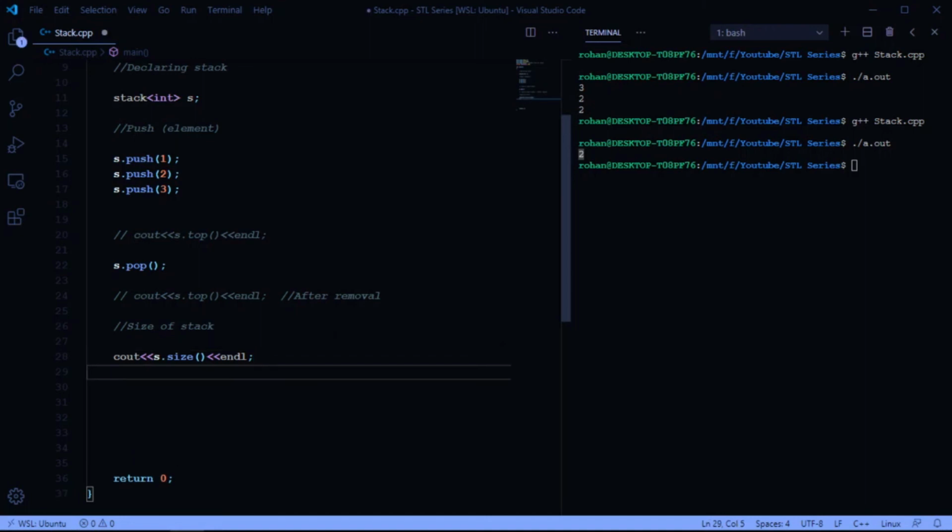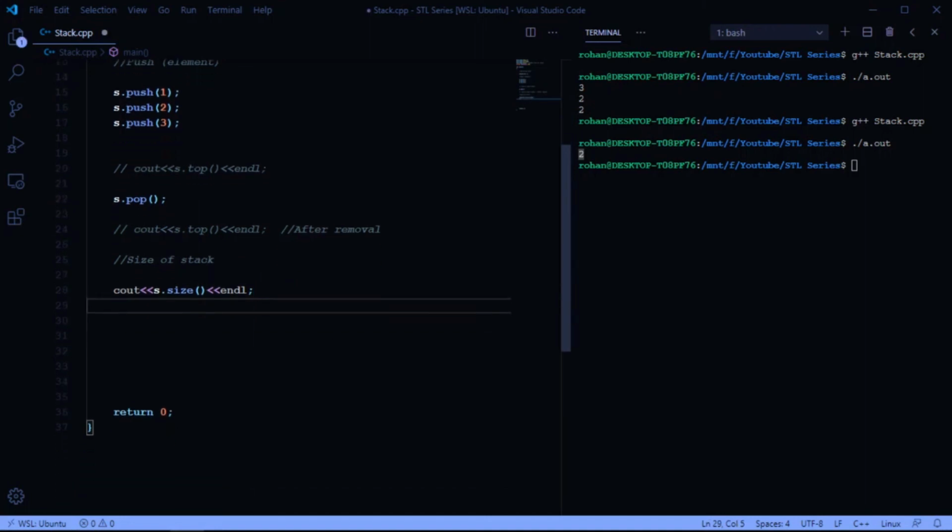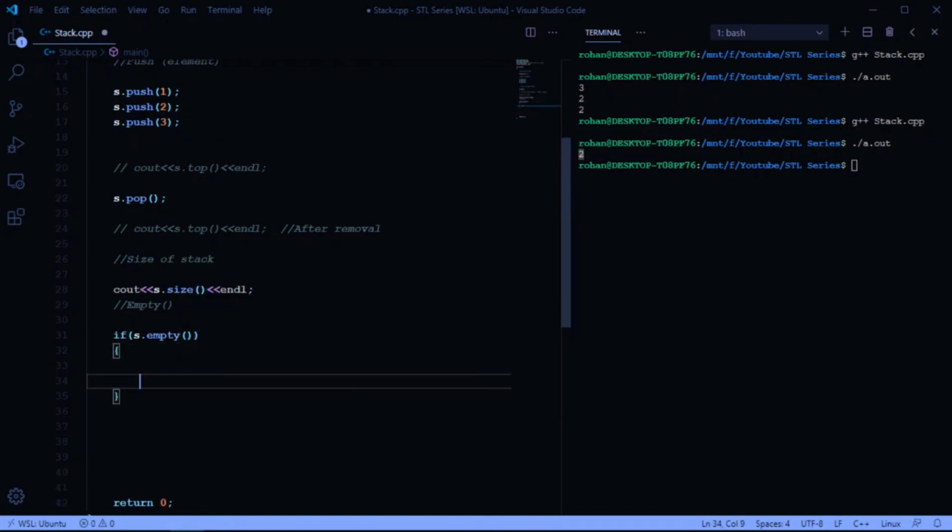There is one more function that we are going to see, known as empty. Empty returns a boolean value that tells whether the stack is empty or not. If it returns true, the stack is empty. If it returns false, the stack is not empty. So we are going to tackle this using an if statement. So if s dot empty returns true, this will be executed. That means the stack is empty. And if it is false, the stack is not empty.